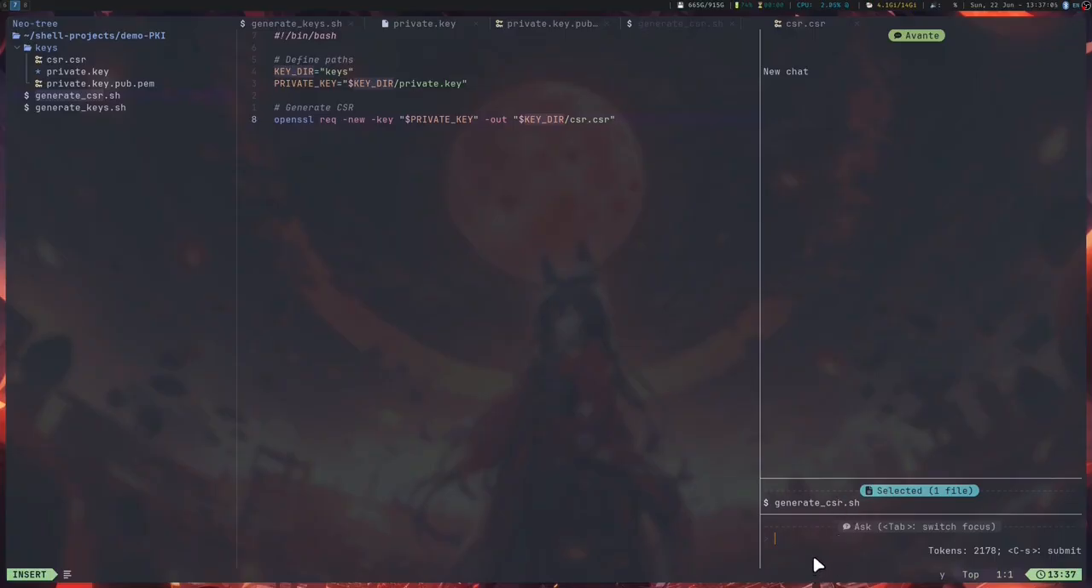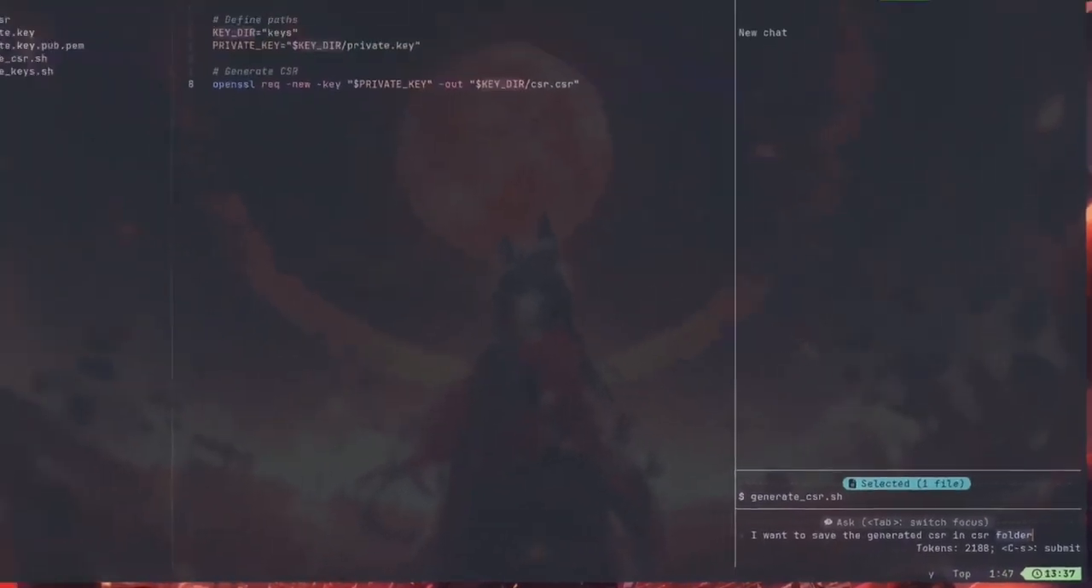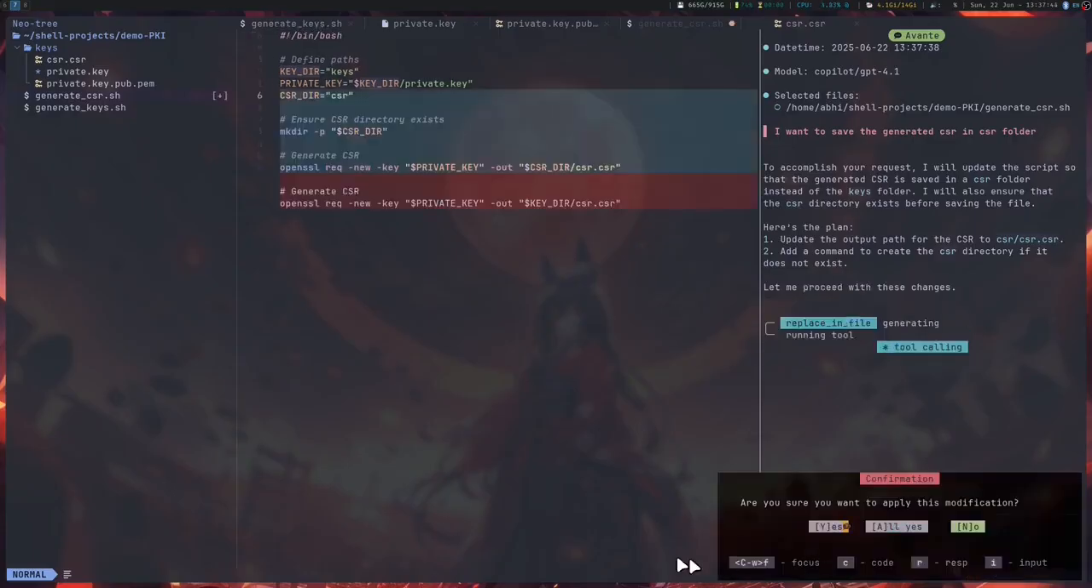Let me ask it to modify. I want to see each and every CSR in a CSR folder. Let's ask this question: I want there to be a CSR folder, and the CSR should be created in it. You can see here it has updated the file itself.